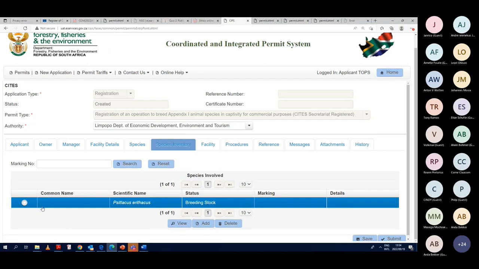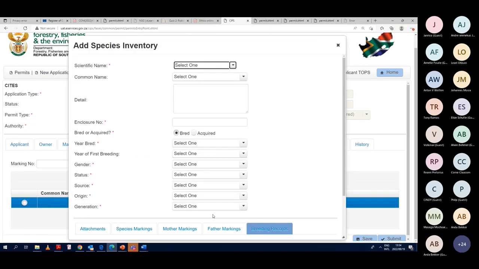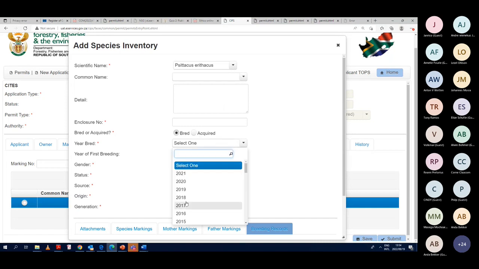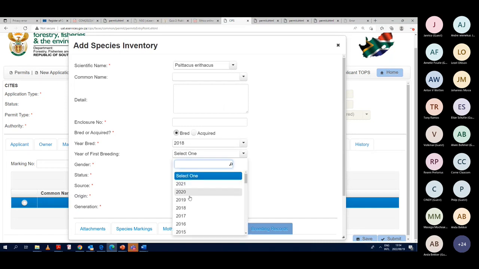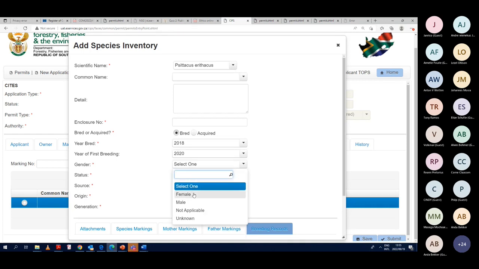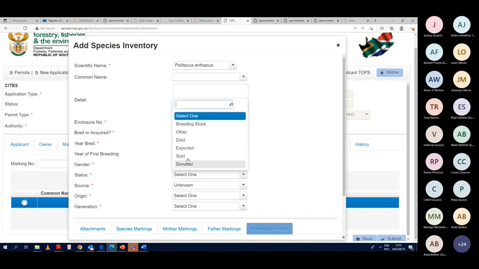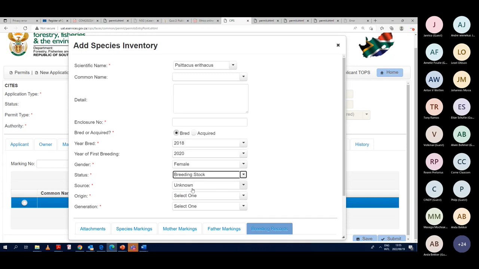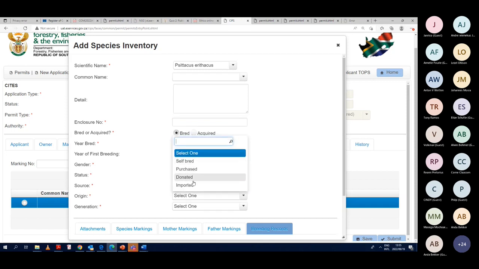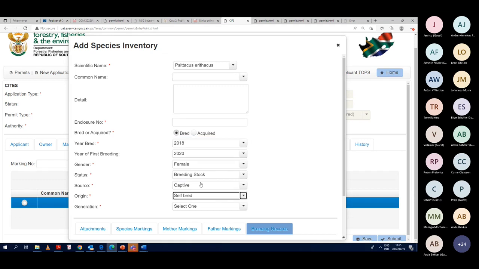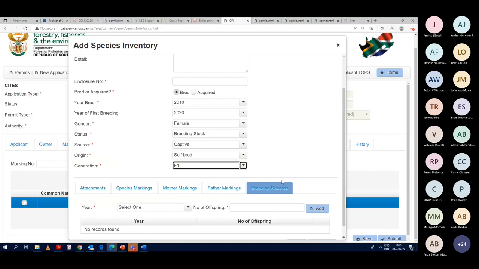If I want to add the next animal, I do the same. I say add, and I go through the same steps. Still this animal, and it was bred. This one, it was bred for me in 2018. The year of first breeding was in 2020. And the gender is a female. The status is that it is my breeding stock. The source is that it's captive bred. And the origin is that I've self-bred. The generation is F1.